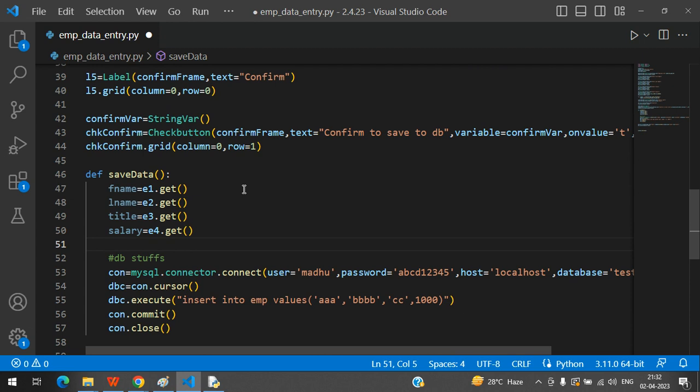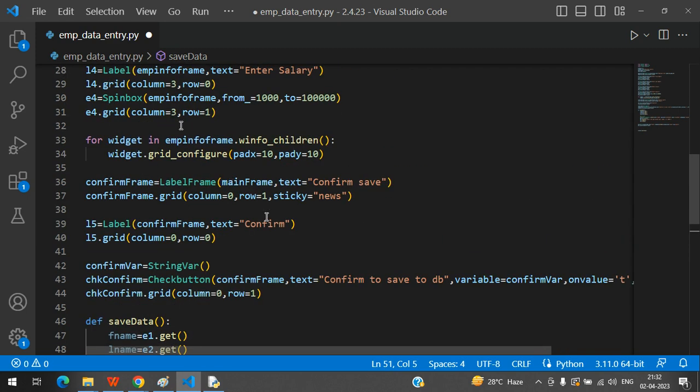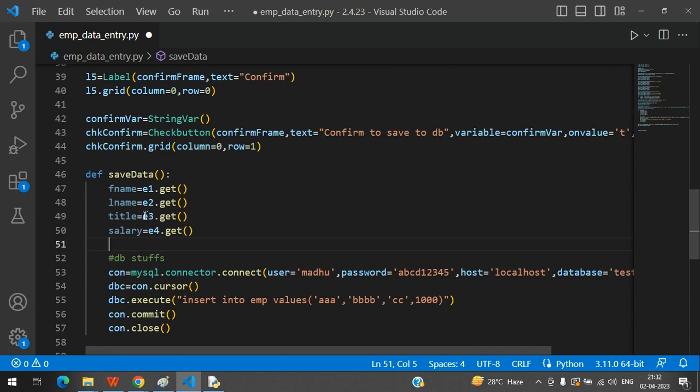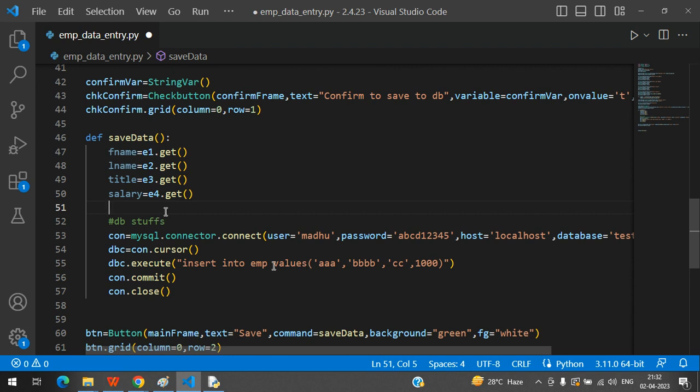Fine. E4 was the spinner. What was the spinner name? That is E4, the spin salary box. So E4 is salary. So all the data we have got over here. You got it?